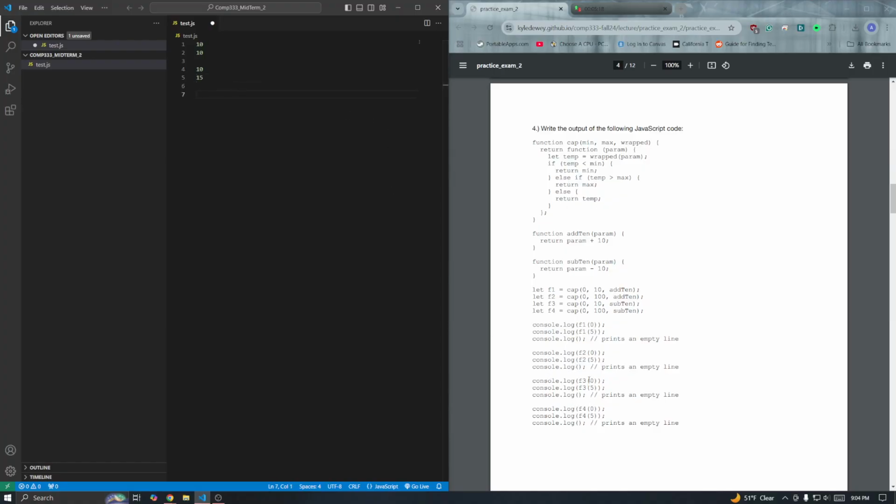Okay, F3. F3 is 0. Okay, so we're doing subtraction. 0 minus 10 is negative 10. Is negative 10 less than 0? Yeah. So we pass in the min.